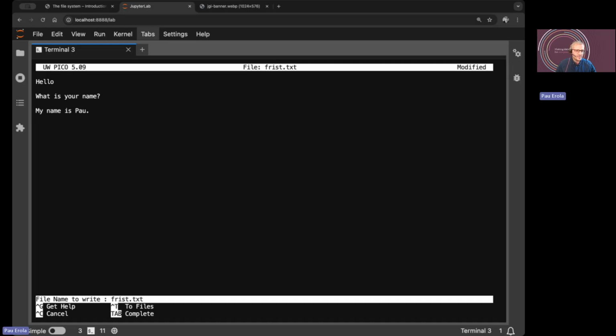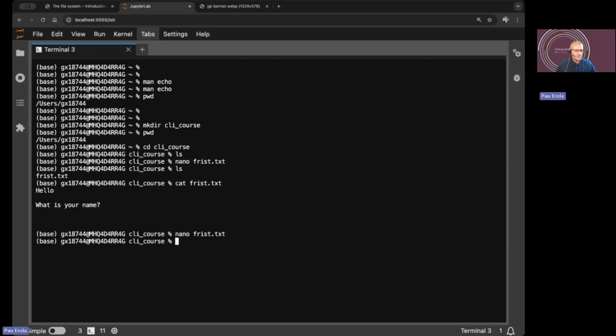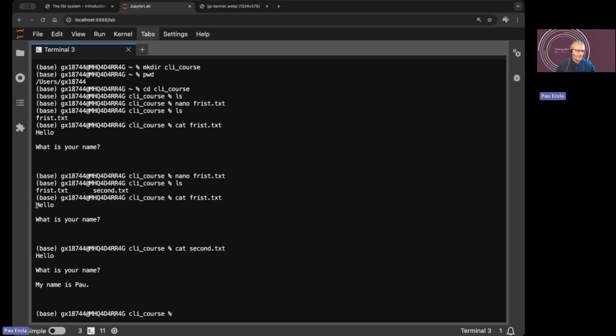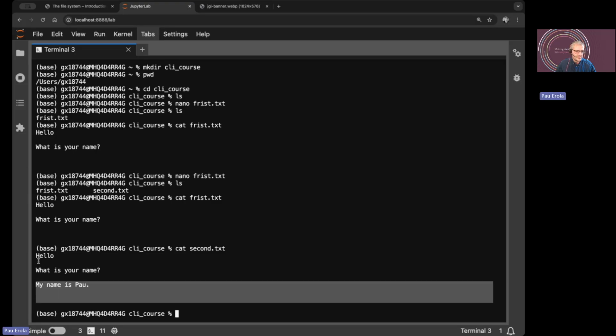Or maybe we can do something different, because we are going to need to create a few files. So I'm going to just remove this and type second.txt and press enter. And now if I type ls, you can see that we have two files created, first and second. If I look inside first, you see that it is the file that I created before. But if I look in second, you see that it is the file that I created before plus the line that I added, so it's a new one.